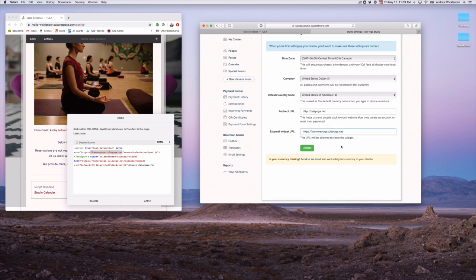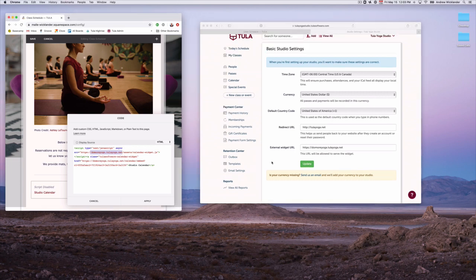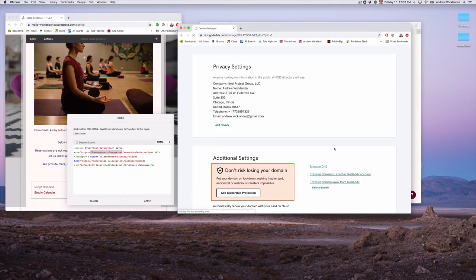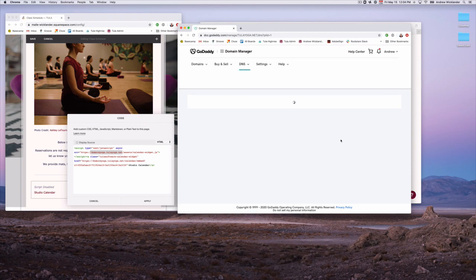Now, there is some other work that needs to be done that we're currently still in the process of automating. So the work that you need to do is you will go to your domain registrar and set up a CNAME record. So to get this set up, there's just a couple steps that you're going to need to take. So the first is you're going to go to your domain registrar and you're going to go to Manage DNS. And all you need to do is create what's called a CNAME record.